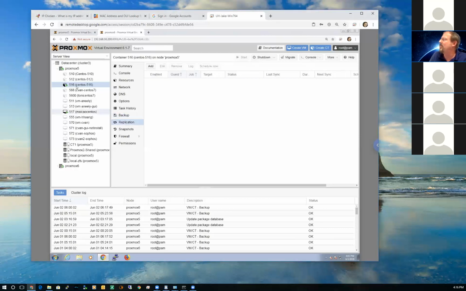I can replicate or clone. I can make multiple clones of that container if I wanted to. If I created a great workstation, I thought, hey, this is neat, I want to share it with 100 students. Here's a good template to start with. Let me replicate it 100 times.